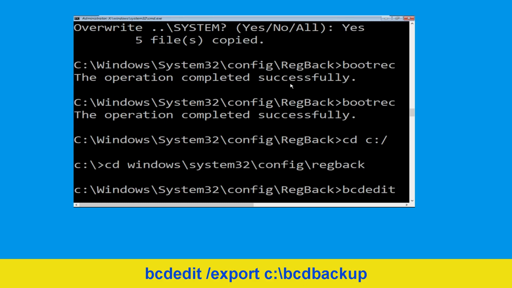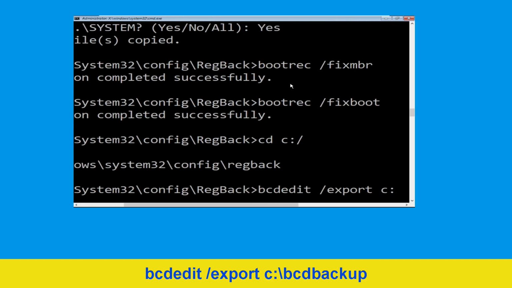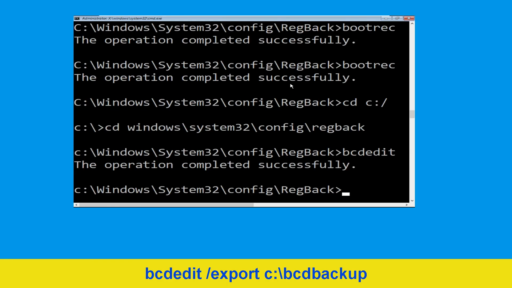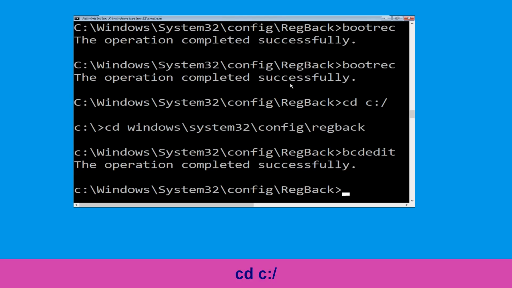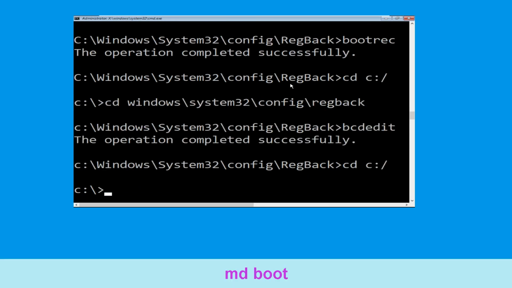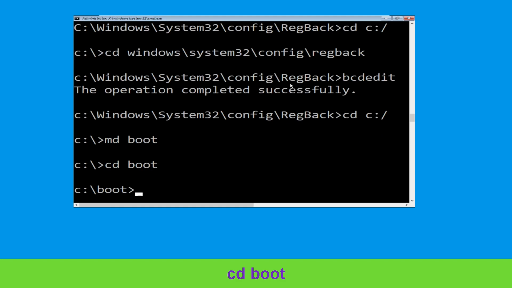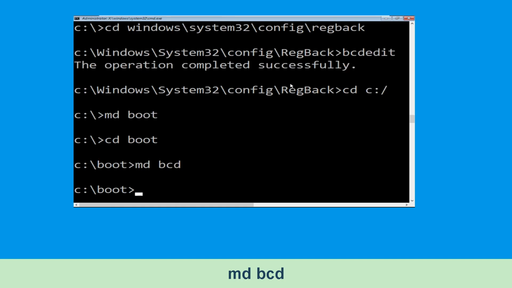Now type this command bcdedit space /export space C: / bcdbackup, then hit enter. Now type cd space C: / and hit enter. Now execute this command. Type md space boot and simply hit enter to execute this command. Now type cd space boot and simply hit enter. Now type md space bcd and simply hit enter to execute this command.